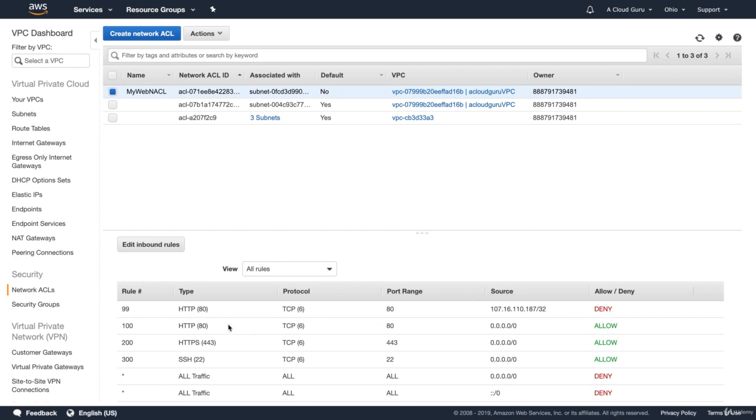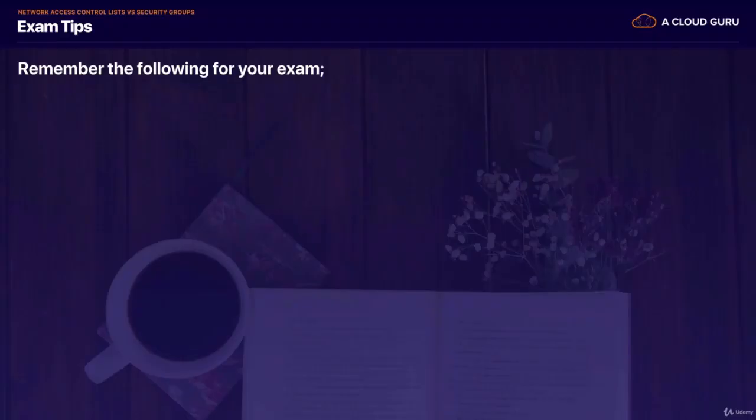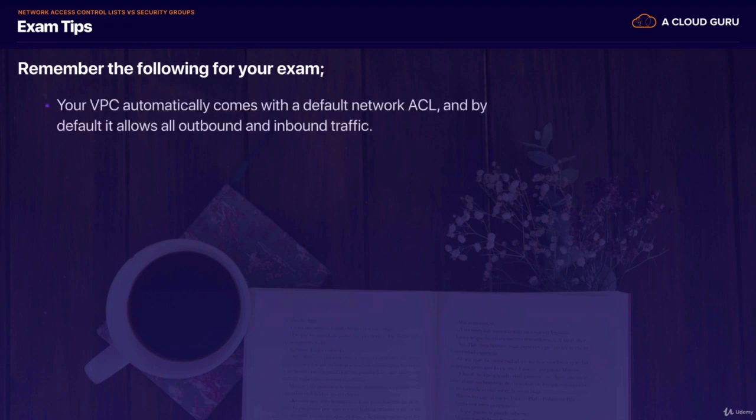Now, this will come up an awful lot in the Certified Security Specialty exam. It doesn't come up in the Certified Solutions Architect Associate exam too much, but it is a good thing to know in real life. Remember that when you're using network ACLs, they're always going to be evaluated before security groups. So if you deny a specific port on your network ACL, it's never even going to reach your security group. So network ACLs always act first before security groups. And so on to my exam tips, and we're basically just going to summarize everything I just said.